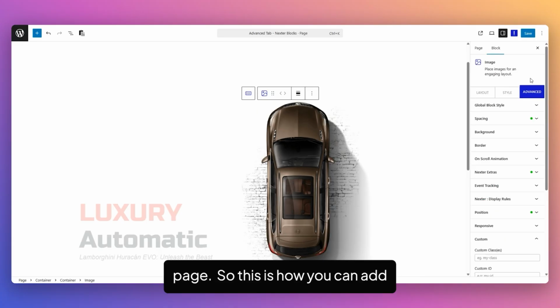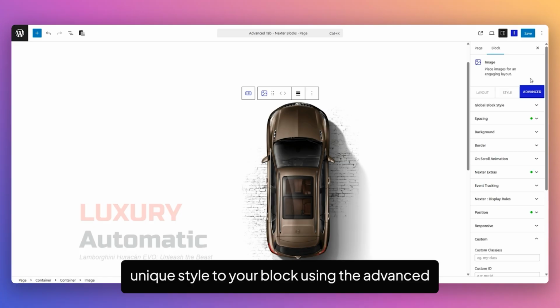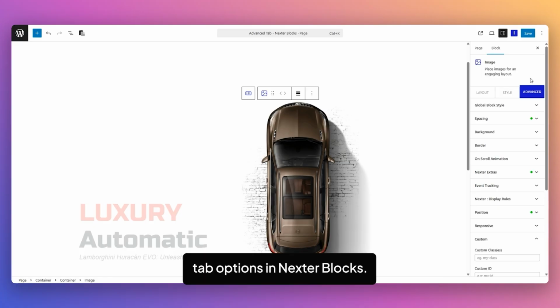So this is how you can add unique style to your block using the advanced tab options in Nexter blocks.